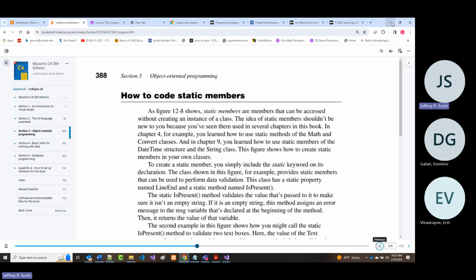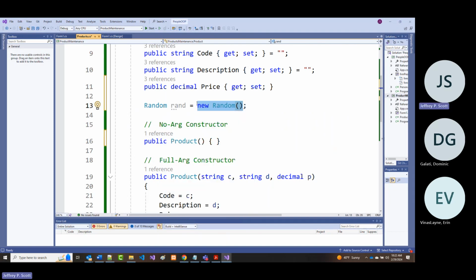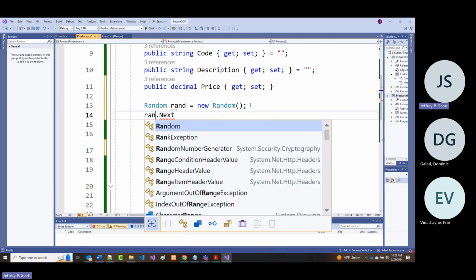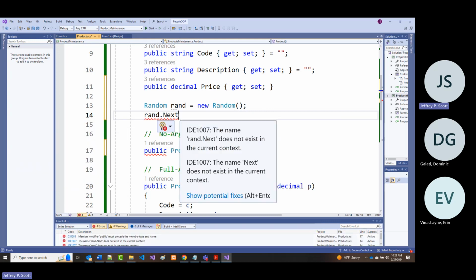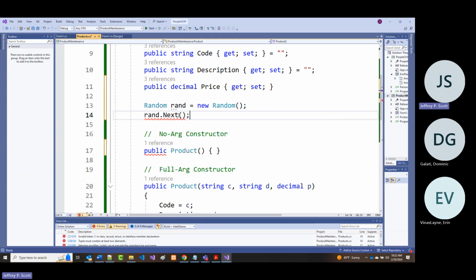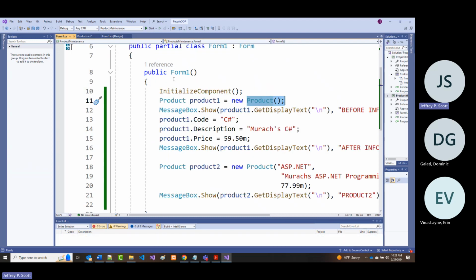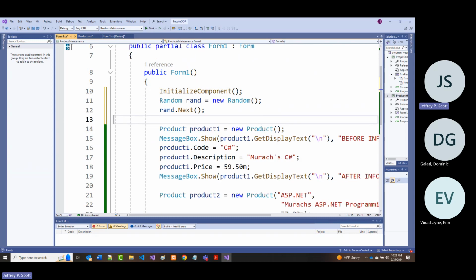The reason that's important is now we can come in here and say rand.Next(). It may give me an error here. Don't worry if it does, it's because of where I have it located in the program. But the point is this: if I take this and put it into my program here, I'm not going to get any errors.